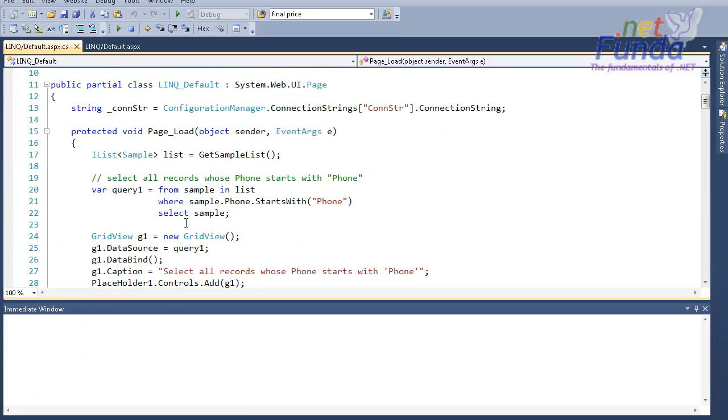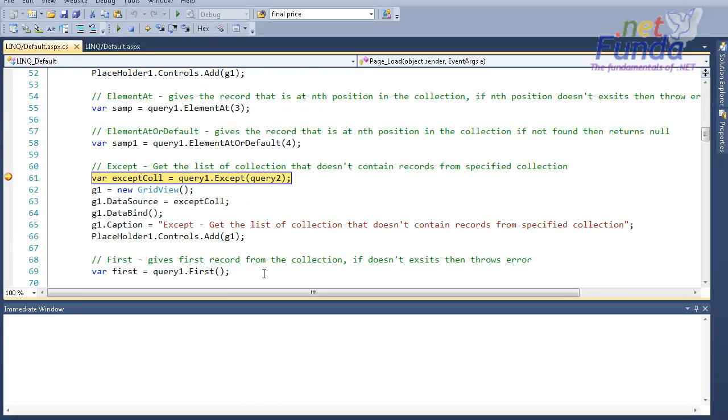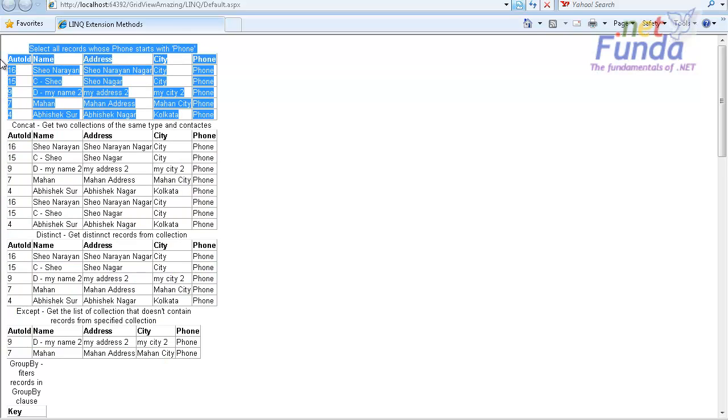As you can see here, this is StartsWith. I am querying through the list and trying to get all the records whose phone starts with the characters "phone", and I am binding that into GridView1. I have created a GridView dynamically, specified the data source here, bound it, and written the caption. You can see my page appearing this way. It selects all records whose phone starts with "phone", and this is what I'm getting.